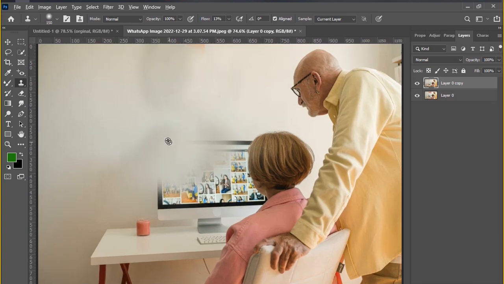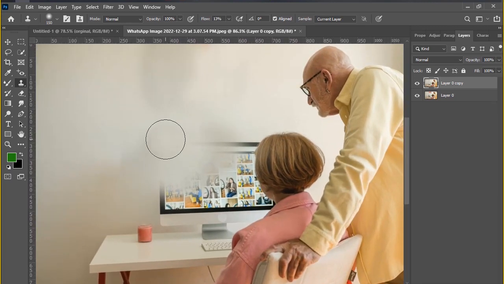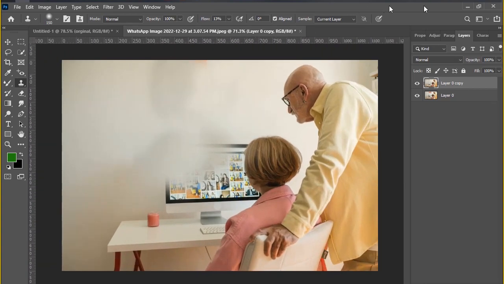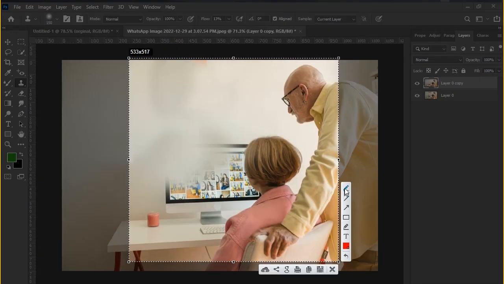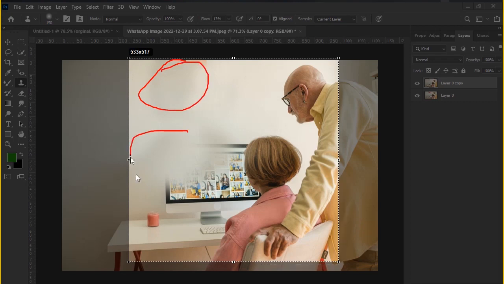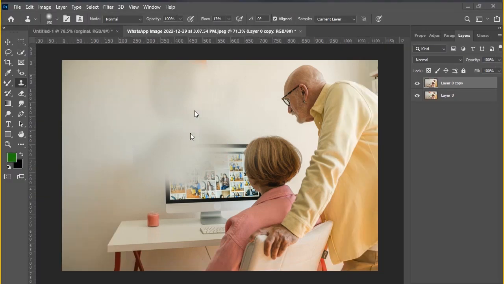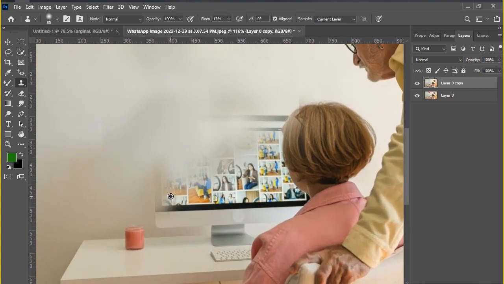If you take time and do it slowly, you will not see this type of issue. Right now I'm doing it fast, that's why it's looking like this. If you collect the sample correctly, for this lighting area you have to collect color from this lighting area. And for this dark area, you have to collect a sample from the dark area, so that it will work. The output will be perfect.